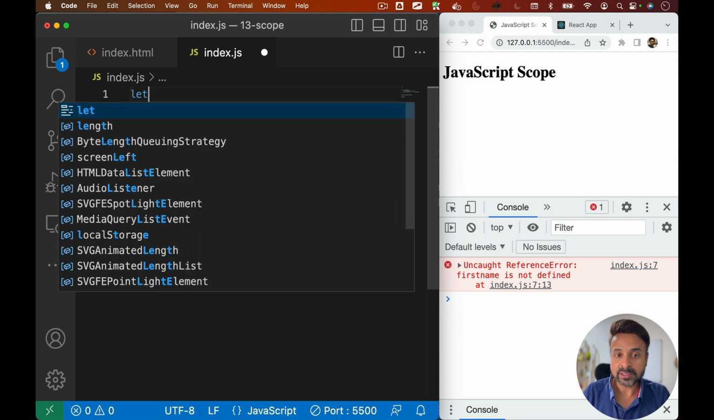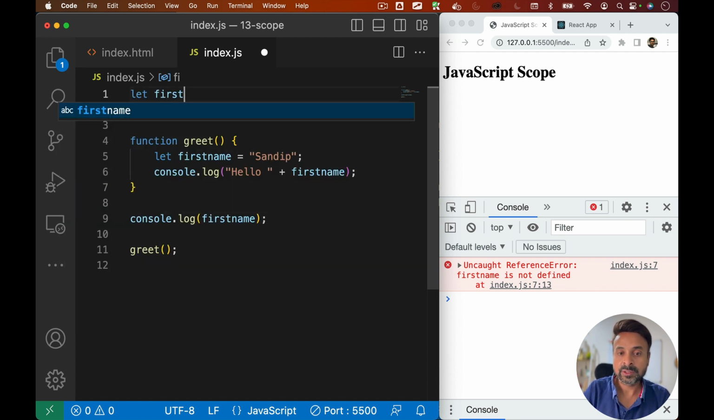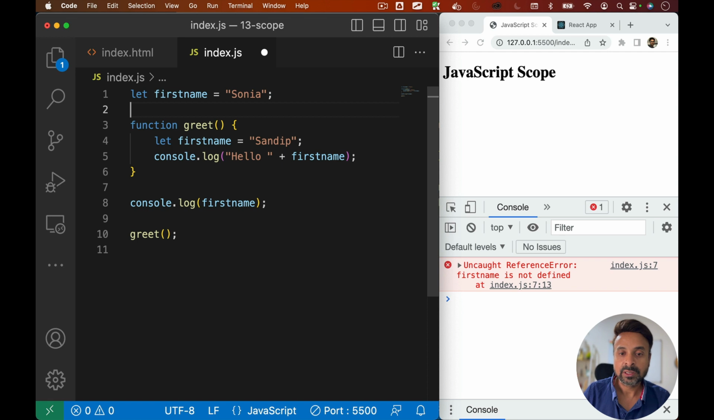Now I can redefine this variable again. Suppose I say let firstName equals, just for the sake of another name, Sonia. Now I'm calling the greet function. So now I have defined firstName equals Sonia, which is in the global scope, and I have redefined a firstName inside the greet function, which is Sandeep, which is its local scope. Now what is going to happen when I call the greet function? What is it going to print, hello firstName? Is it going to be Sandeep or Sonia?